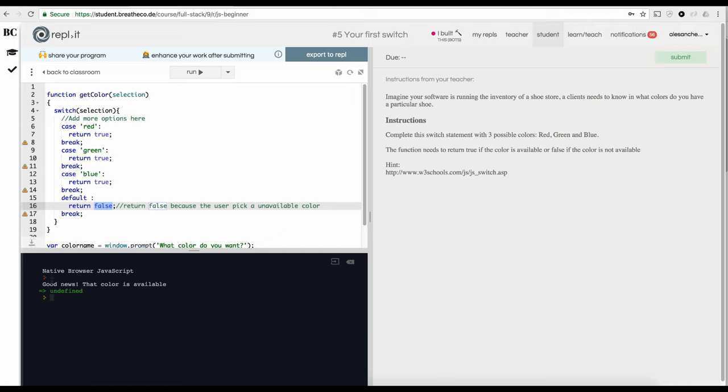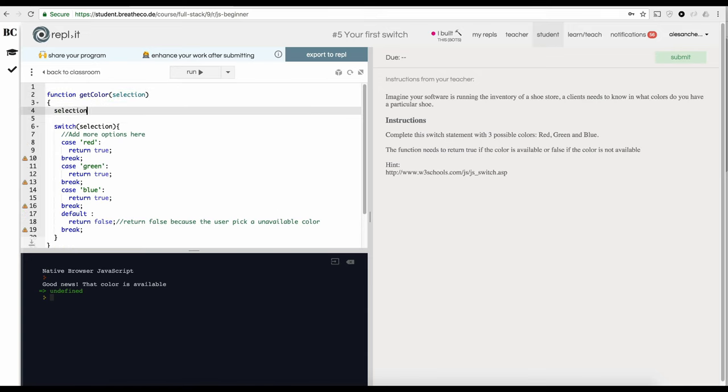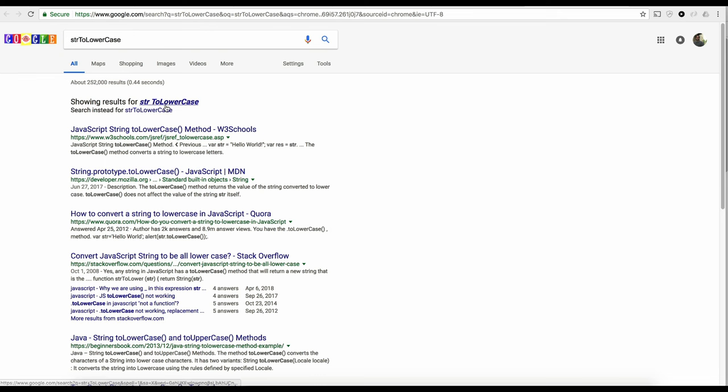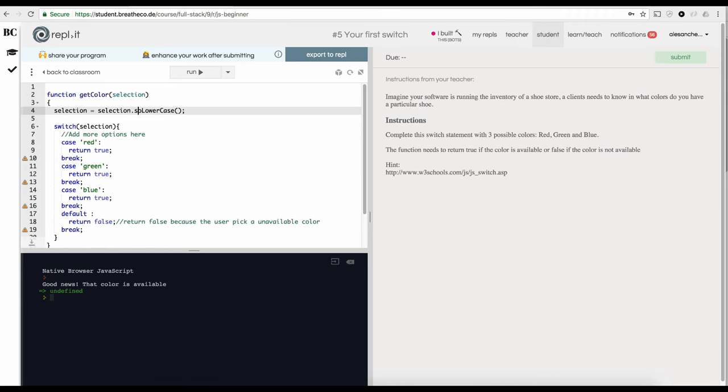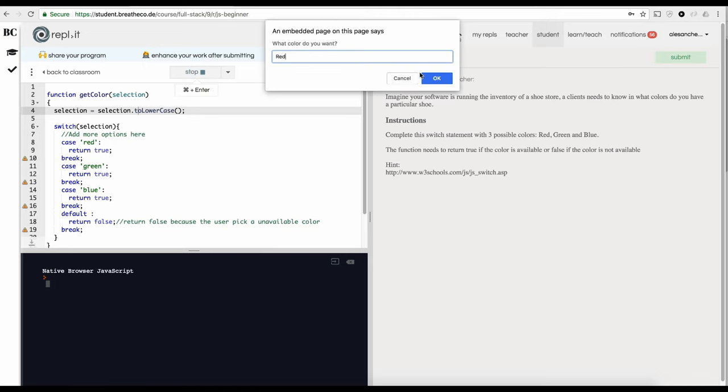Good news, that color is available, you see? So we also have to check for the comparison on capital letters. For that, before passing it into the switch, we can say selection equals selection to lowercase. I think it's str to lowercase. No, it's not like that. Let me search in Google. To lowercase without the str. That's how you make a string lowercase. So let's do it. Run. Now I can say red in caps and it's still going to work.